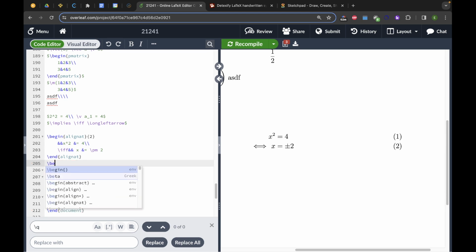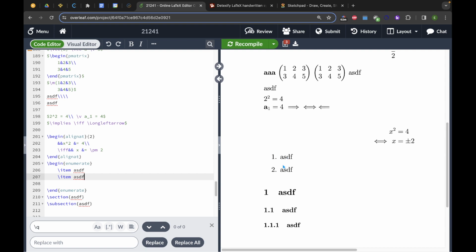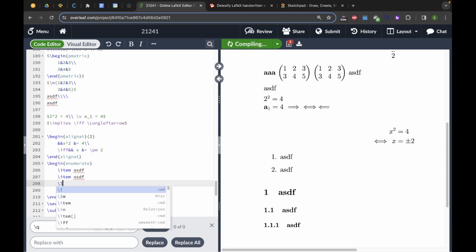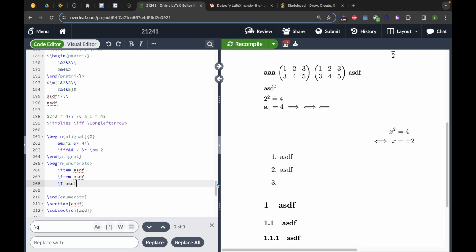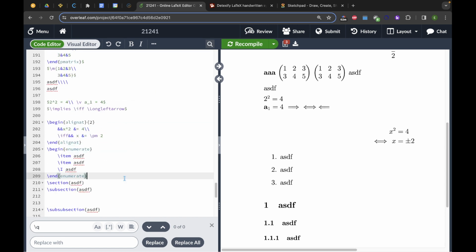Some other environments are begin enumerate. This one enumerates things. You can put items, and then by default it'll use numerical numbering, but you can change that. I abbreviate item as \i because I also want to save some typing time. Macros are honestly so underrated. It might make your code look really bad, but as long as you get the correct output, like the PDF output, and it's readable, then that's fine.